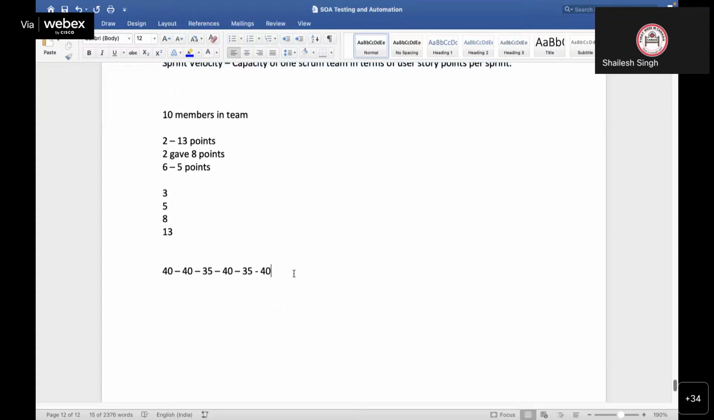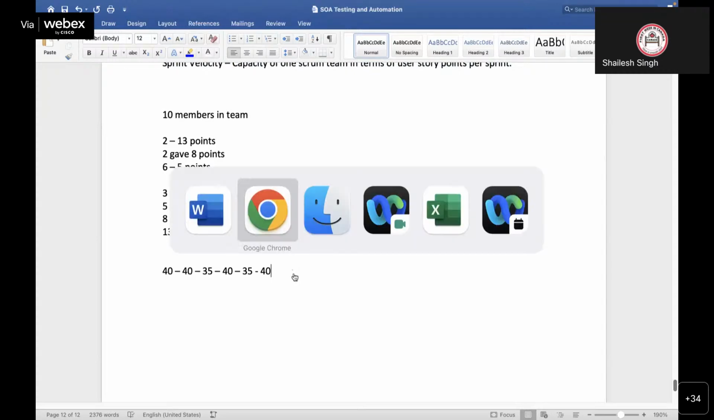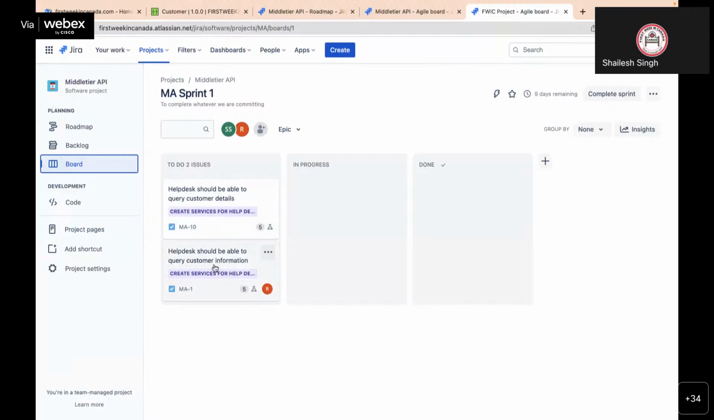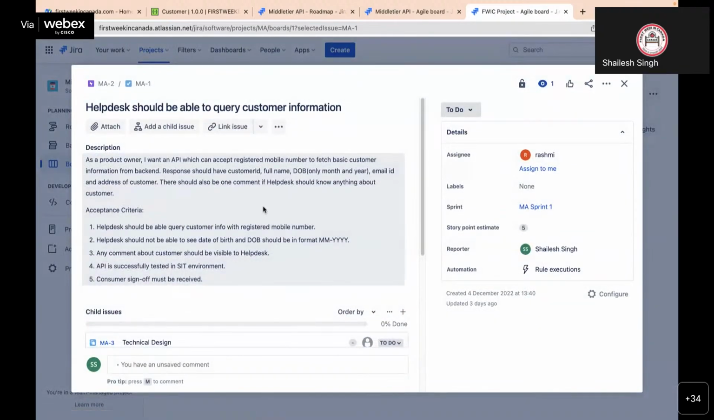Okay, let's move ahead. So now the planning happened, and the requirement has been passed to the team. Now the work will start. So the developer will open the user story. He will read, okay, I have to create one API. I want an API which can accept a registered mobile number to fetch basic customer information from the backend.